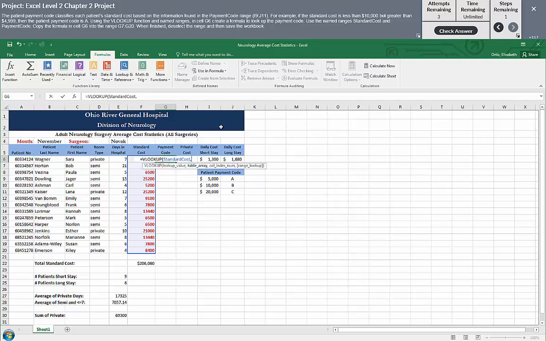Well, what is the name of my table or for this range? You see, table array. So I have to figure out what is the name. Of course, we can always go here, and we know that is the payment code. So we're almost done, comma.